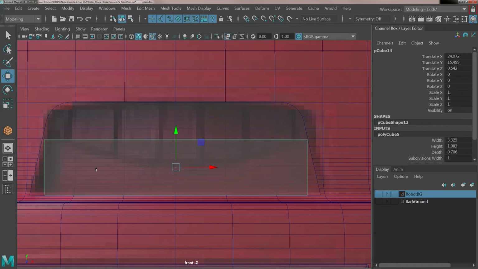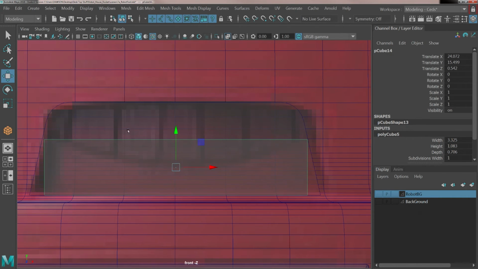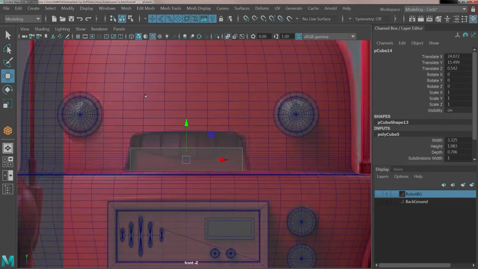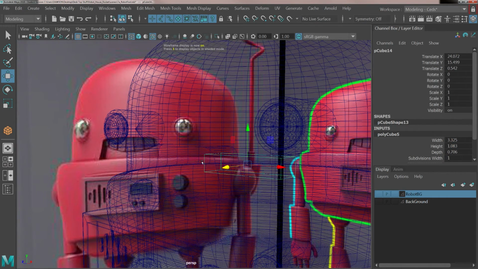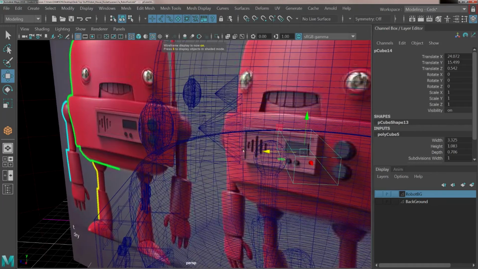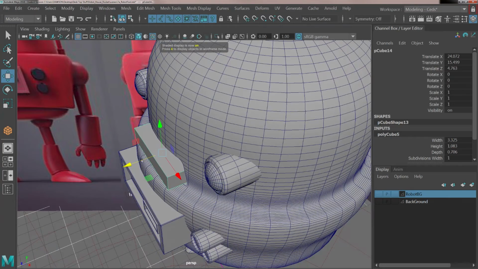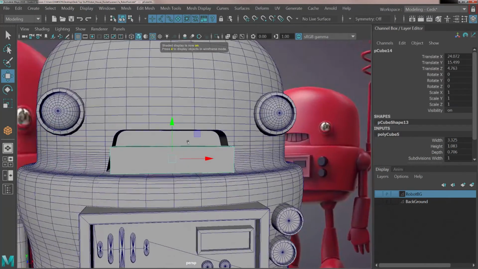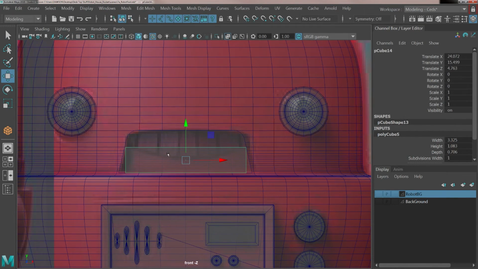Okay, so what we want to do with this part of this geometry is match it with the mouth. So we can right mouse click and hold, go to vertex. All right, so the reason why it selected the vertices for the robot's body is because we have to jump into our perspective, press 4, and move our shape out. We'll press 5, and there we go.